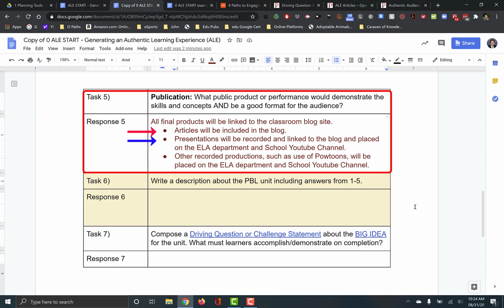Or maybe you don't want to give the option of a recording of a presentation. You just want them to do articles and go on the blog. That's fine too. You could do that. Or maybe you're not comfortable yet with a blog. So you may put the files into a cloud-based folder, such as in Google Drive or OneDrive, and then you link that out to a classroom or school website. So there's a lot of ways that you can do this, from low-end production to high production.